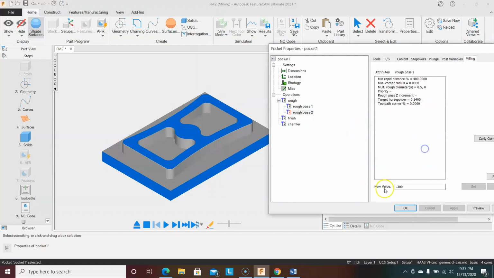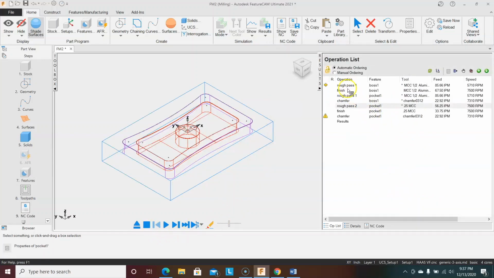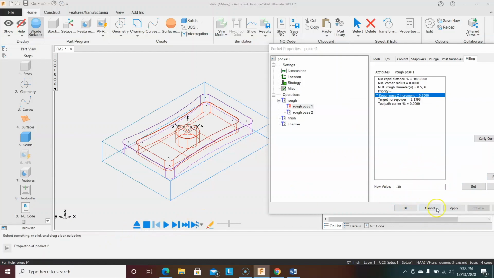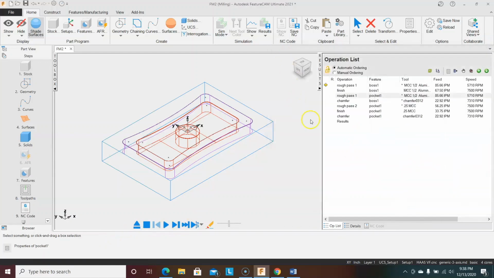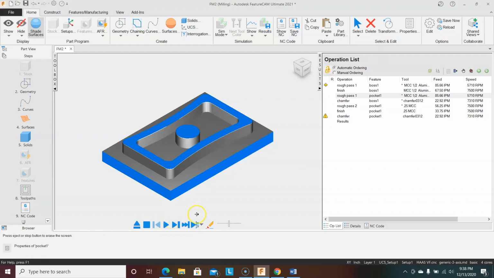Okay, it's good. Check my rough pass. That's the one I'm looking for, 0.3. I've got to always stop my simulation. That's the new version. But everything looks good. I'm going to run my simulation one more time. So my part came out well, and now here's the part that everybody wants, the NC code.